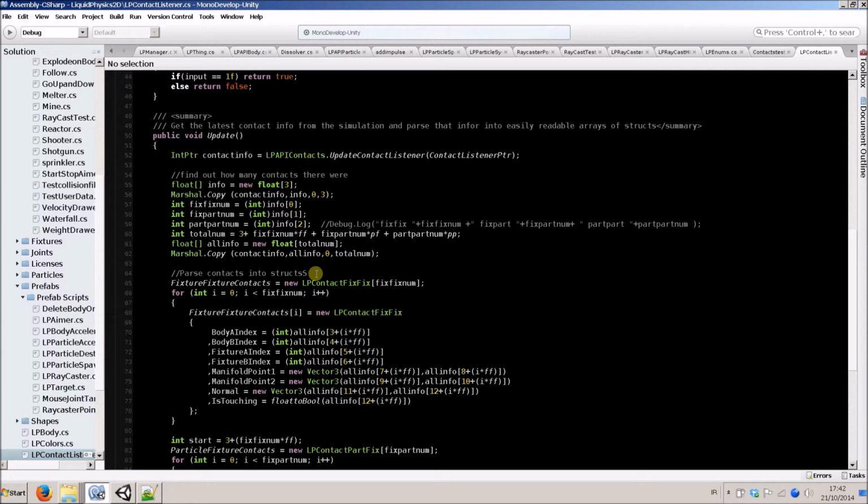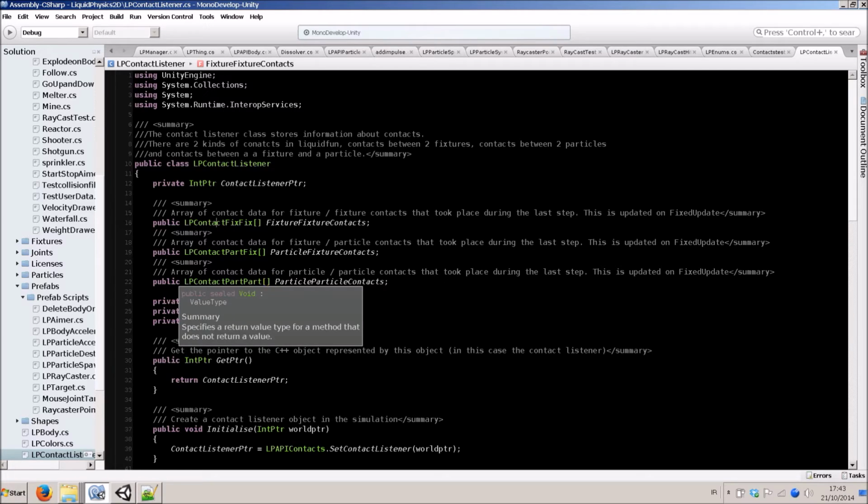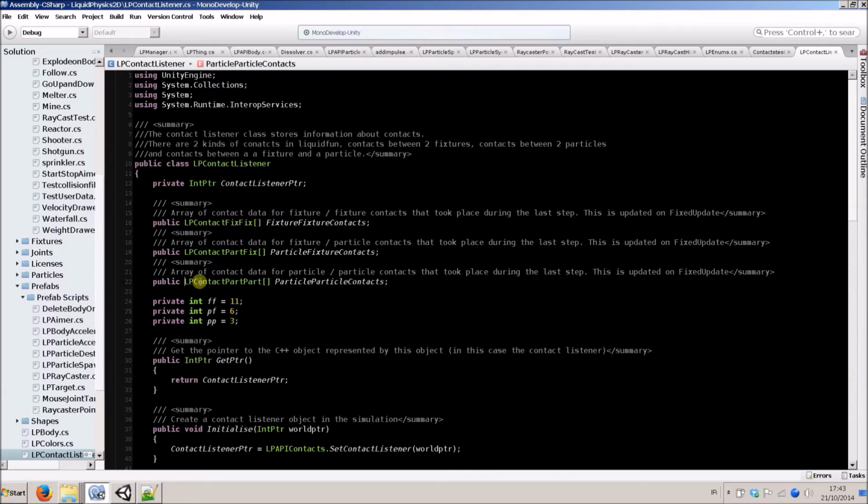So at the end of the step, once that called in fixed update function, it just then passes back a record of all the contacts that it picked up on. So that's why it can pick up on any tiny little contact you have. And so what this class here, the LB contact listener helper class does, is it just has these three arrays: I have fixture contacts, LP contact fix, which are contacts between two fixtures. LP contact part fix, which are contacts between particles and fixtures, and LP contact part. I think these are objects or structs. They're probably structs, but it just keeps these three arrays. They're structs. LP contact keeps these arrays of these information classes representing these contacts, and every time the fixed update steps the world, these just get updated.